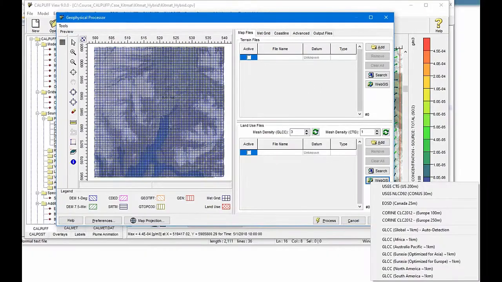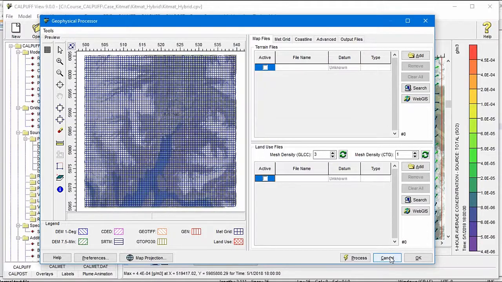And of course, we have our WebGIS functionality, which has been in there for some time, which supports a variety of formats: global land cover data like the GLCC. In Europe, we have the CORINE database, the USGS files, both NLCD and CTG for the United States, and then in Canada, the EOSD. But shapefiles present another avenue of data.